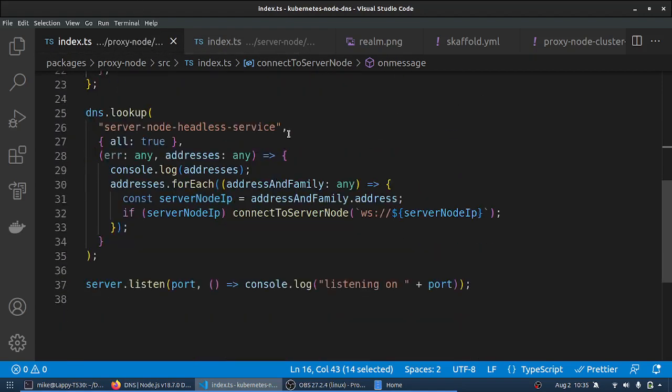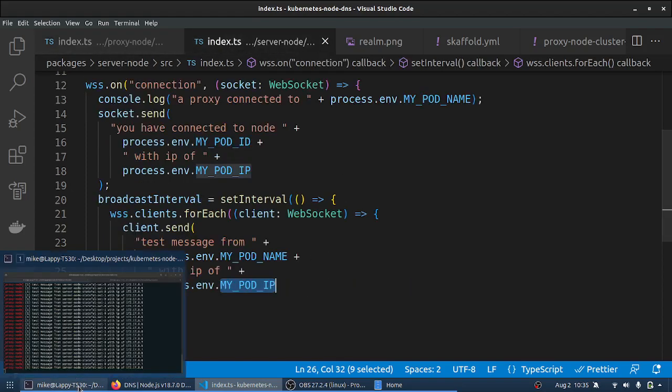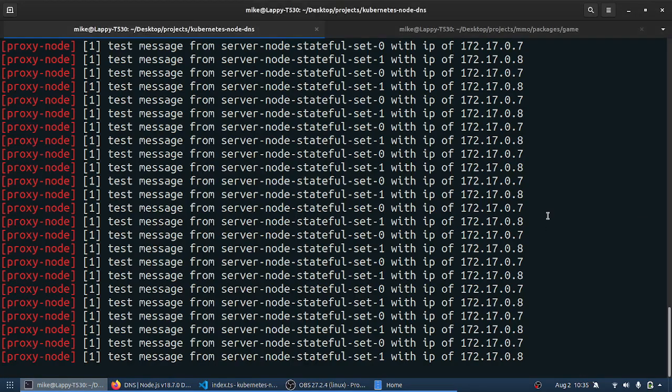But the way we actually connected to it was we got the addresses from the DNS lookup, from the DNS part of Node.js that includes the DNS lookup functionality. And that's how we initiated that connection from our proxy nodes to the server nodes. Cool. So that's basically it. That's how I was able to accomplish this.